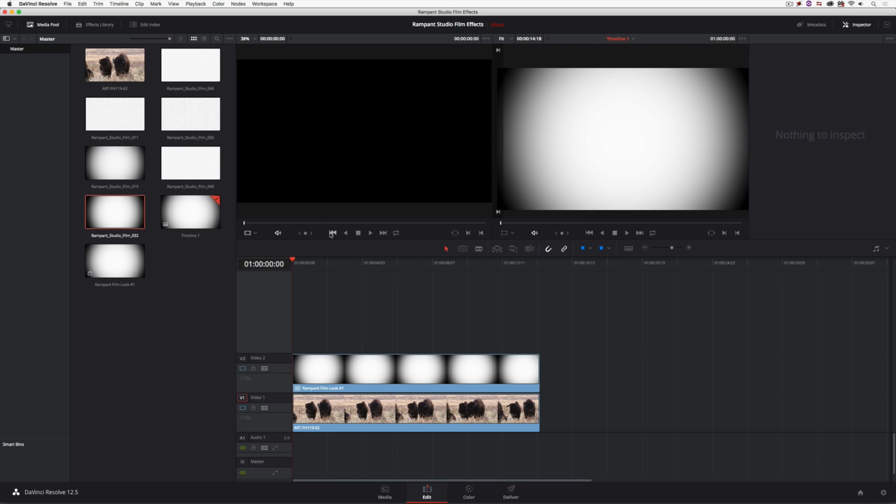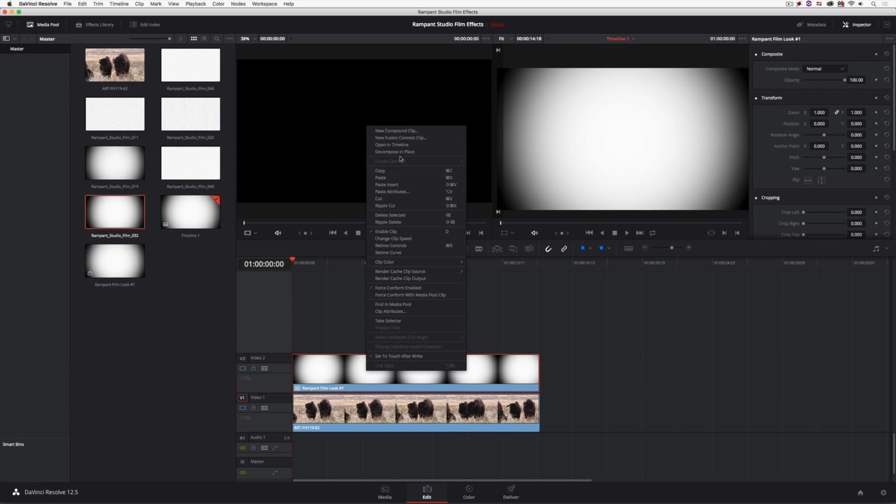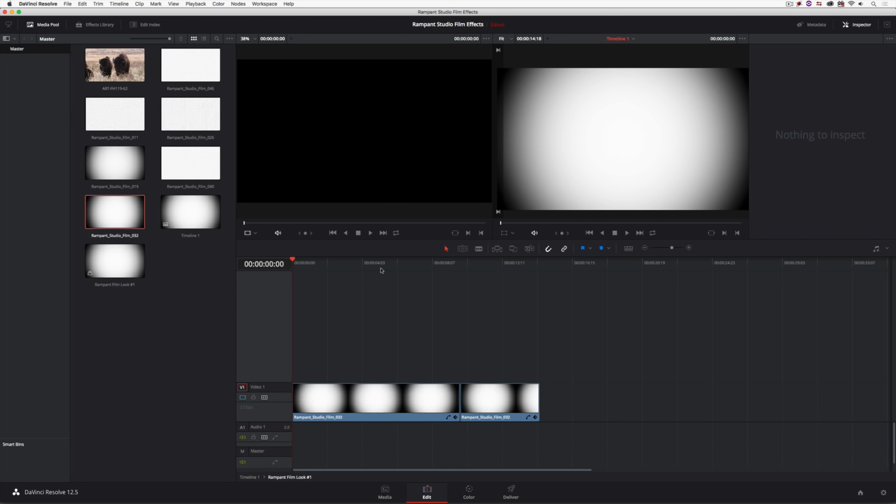Now the easiest way to think of a compound clip, if you're coming from Premiere or Final Cut Pro 10, is a compound clip is like a nested sequence. If you're coming from Media Composer, think of it as a collapse. Okay. What I'm going to do is I'm going to right click and we're going to open this compound clip in the timeline, and there's our vignette effect.